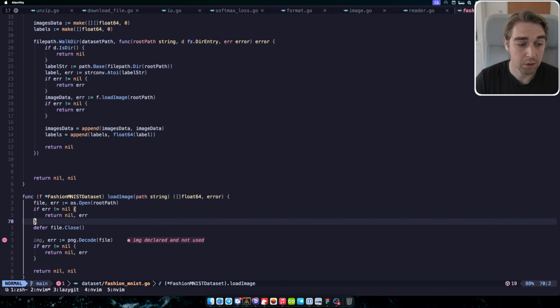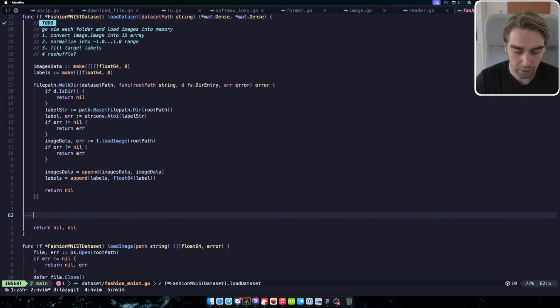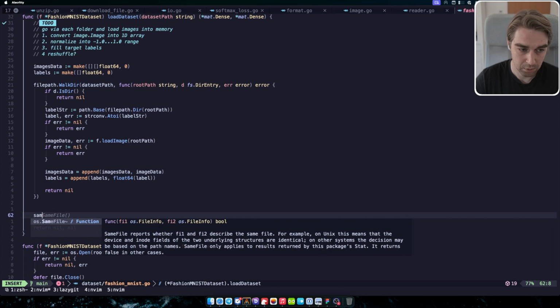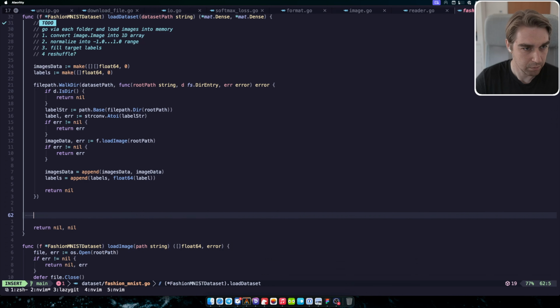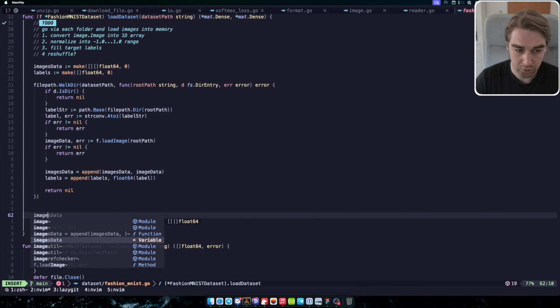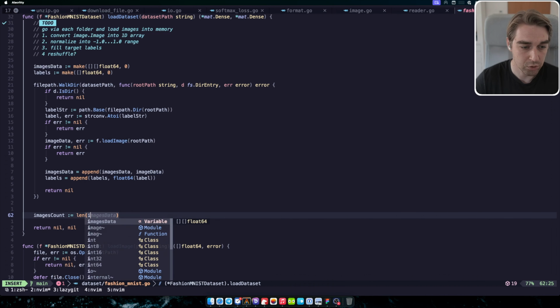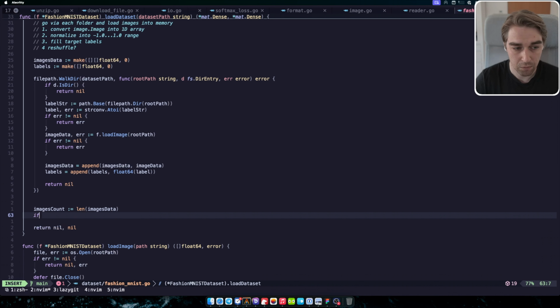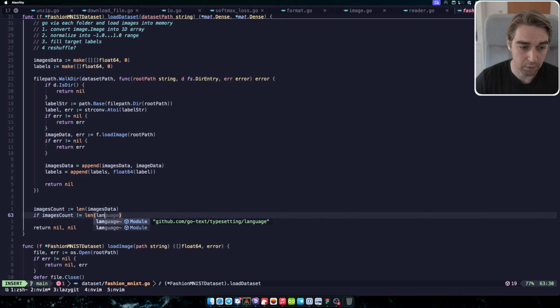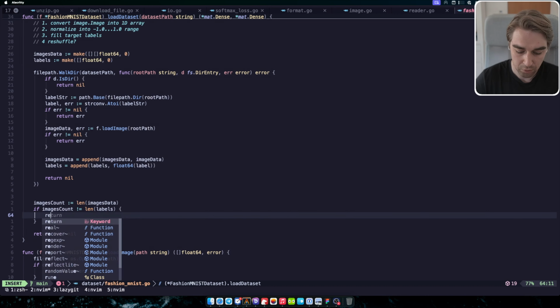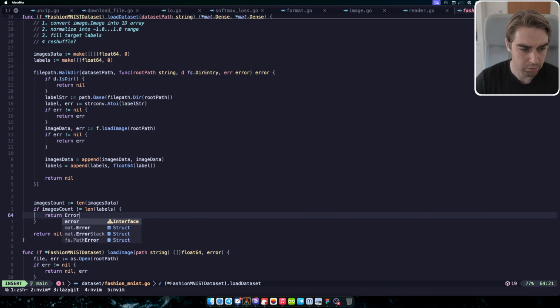we should create, well, first I need to take number of the samples, right? Images count, that should be length from images data. If images count is not equal to length of the labels, return error. Can I return error as a string?